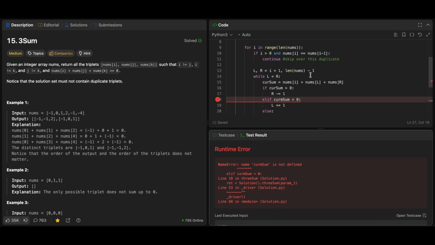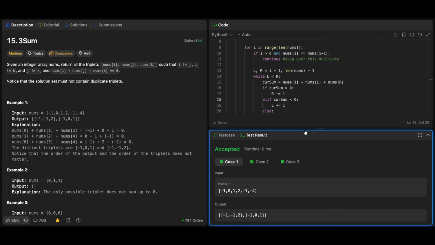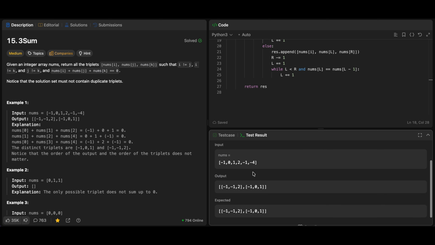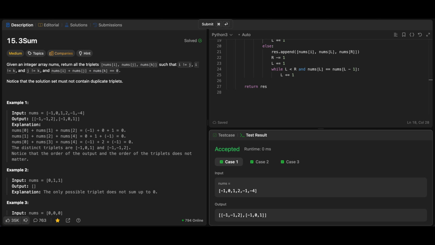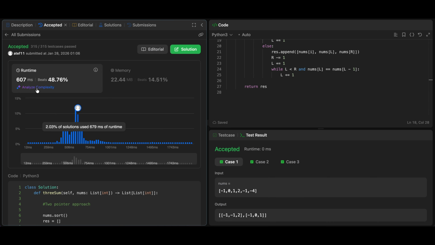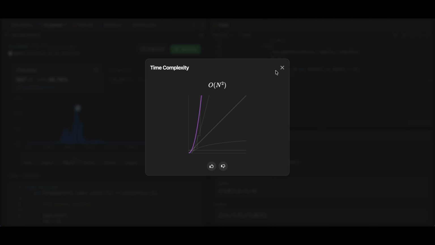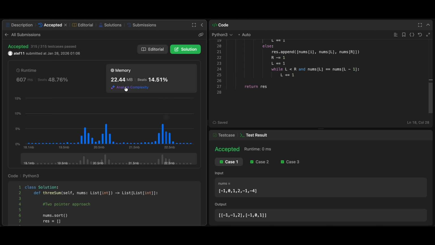Oh, I missed an else if. Okay, sorry, that was a little misspelling. But yeah, here we have passed our base cases, and I'm going to submit the solution, make sure it works. Perfect. And then we're going to take a look at the time complexity that I mentioned earlier. It's O of n squared, and space complexity, I think it should be O of 1.